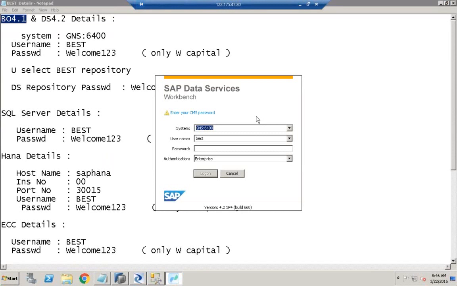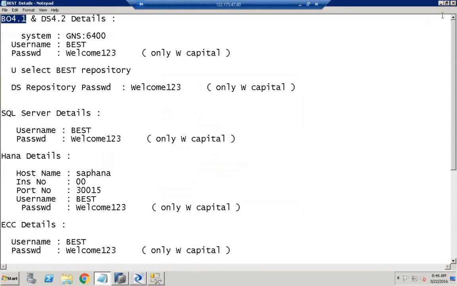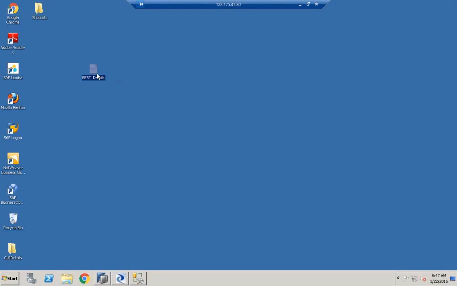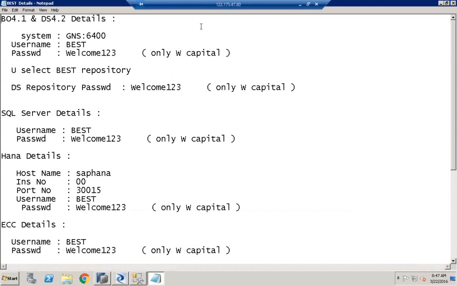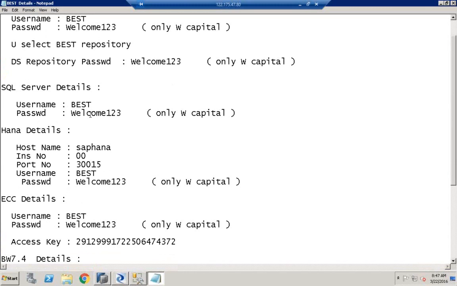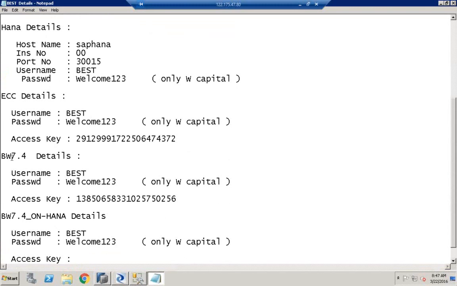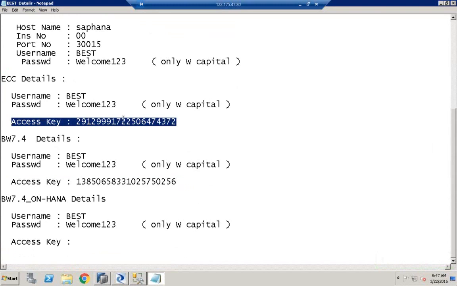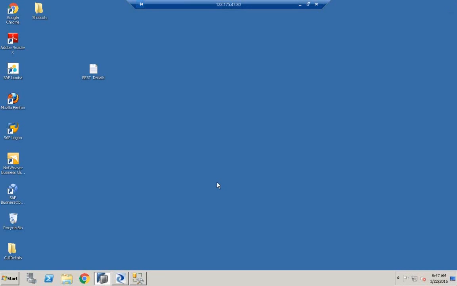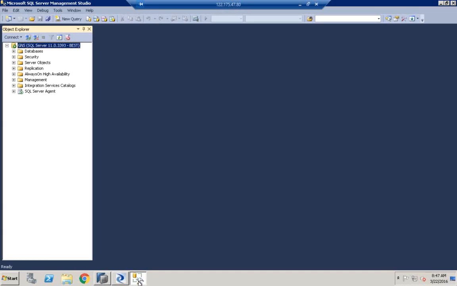So in this way, we have all the details in this notepad once you log into the remote desktop. System GNS 6400 best password, SQL Server details, username best password, HANA details, ECC details, BW74, BW74 HANA, and here you have the access key. Anytime an access key is asked, you can enter this access key. All the systems are working perfectly and have good performance.